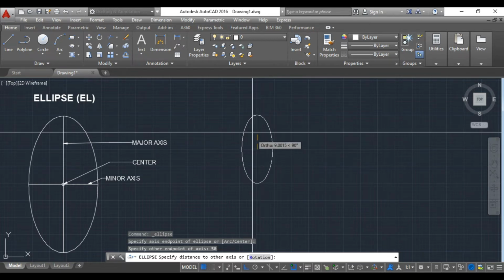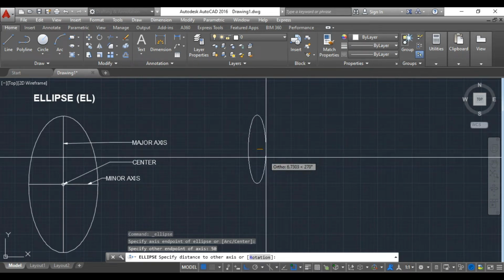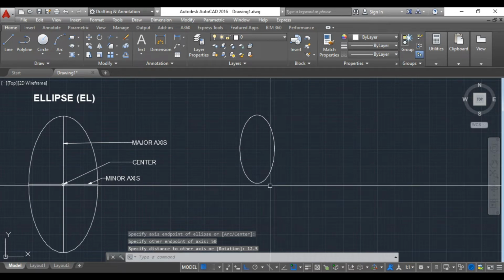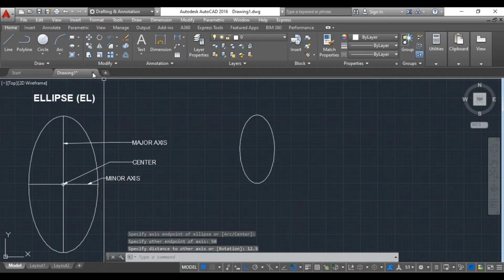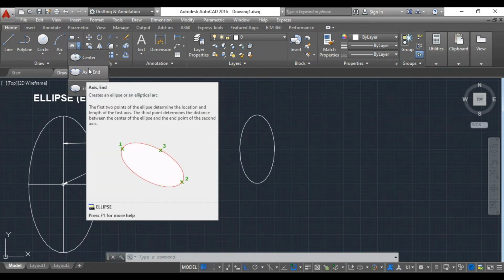After selecting these two major axis points, one top and one bottom, I need to give the next point with respect to the mid portion. Mid portion means I need to give half of that. I have taken 50 as the overall length, so here I need to give 12.5. When I hit enter, it comes out of the command and draws an ellipse in front of me. This is how I have drawn with the first method, axis and endpoint.